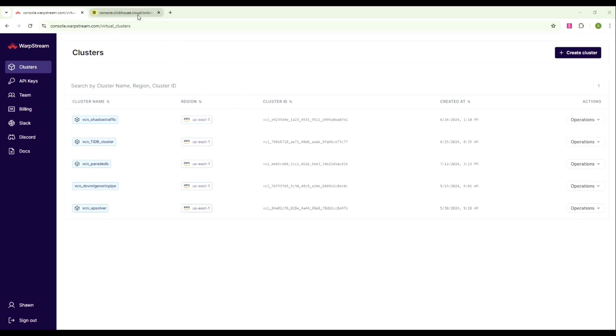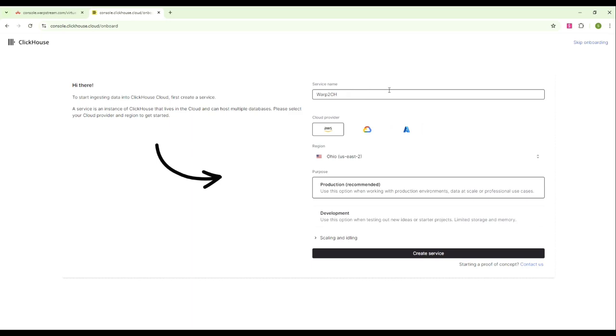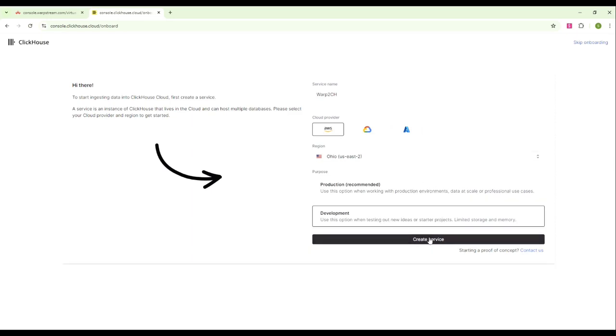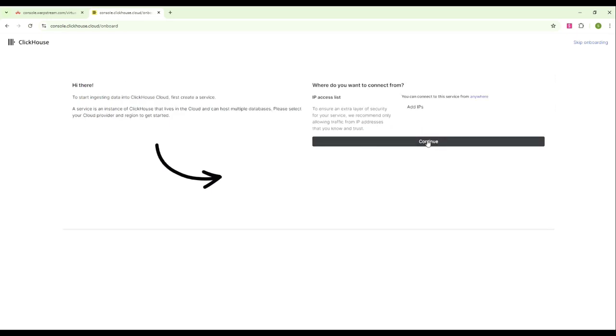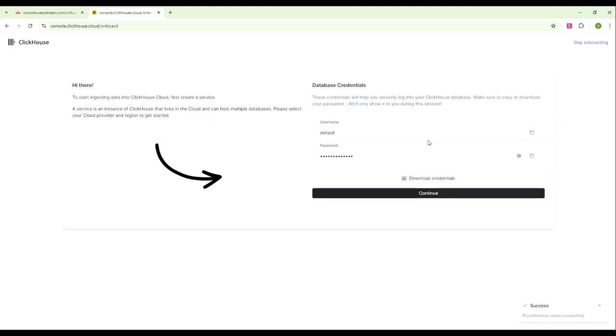So let's go ahead and go over to ClickHouse. This is right at the beginning. I'm going to call this service Warp to CH, Cloud Provider, US East 2, so that's fine. Let's go ahead and do development, and we'll create the service. We don't need to do any of that. Database credentials, we'll save those. I think I'll put these in a document so I've got them handy.